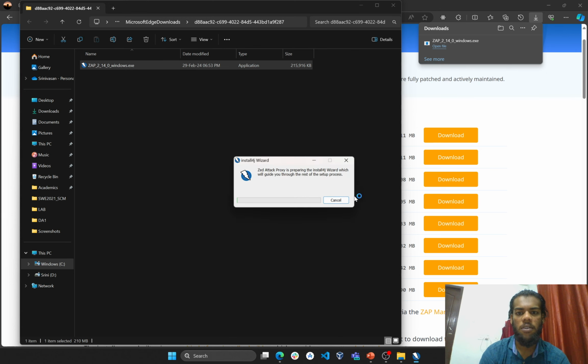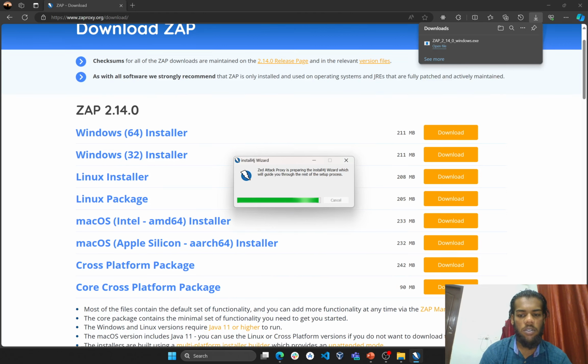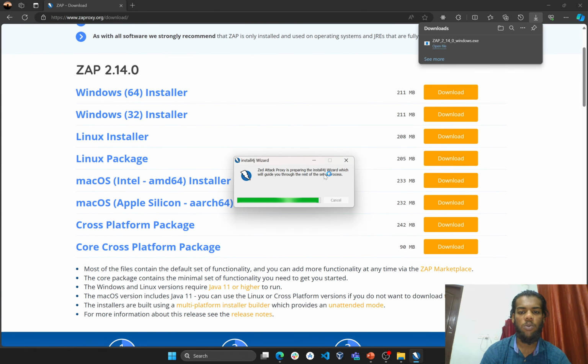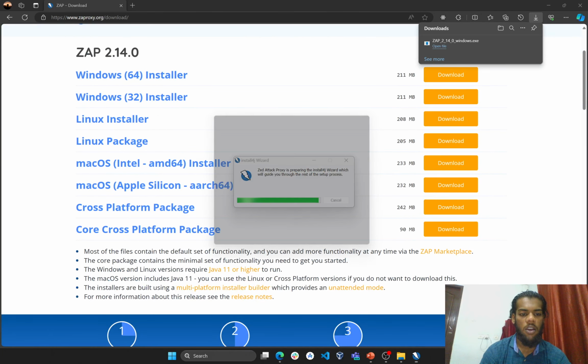It will take some time to install. Yeah, it is installing now. It is initializing the setup process. I already have Java in my system. If Java is not there, we can't use this properly in our system.